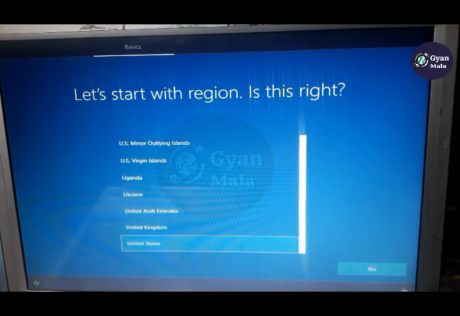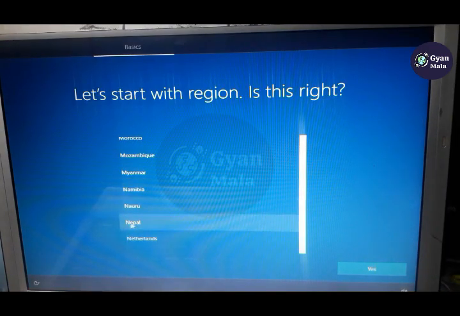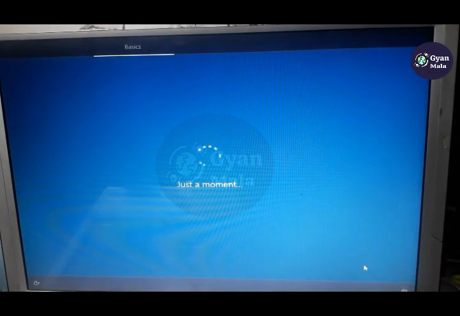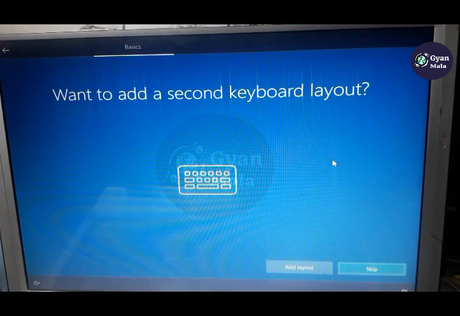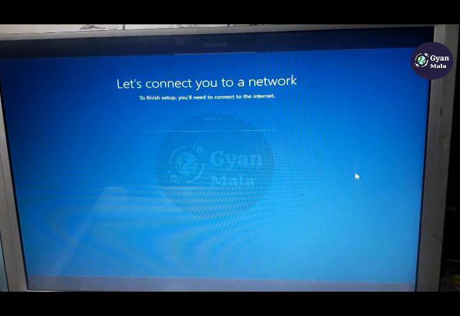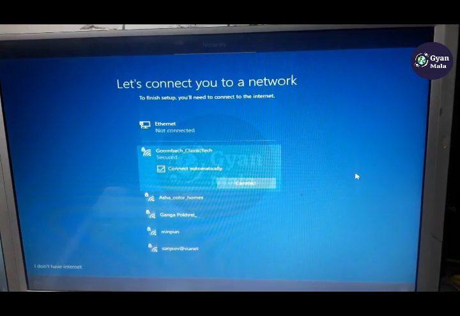Now choose the region. I am from Nepal, so I choose Nepal and then click Yes. Is this the right keyboard layout? Yes, I use an English keyboard, so I choose this. Yes. Do you want to add a second keyboard layout? I don't want to add one, so I click Skip now. Let's connect to the network. Now I don't want to connect, so skip for now.